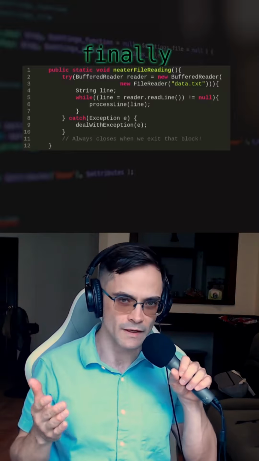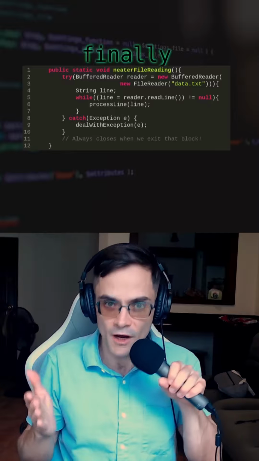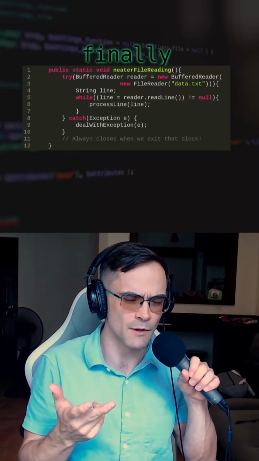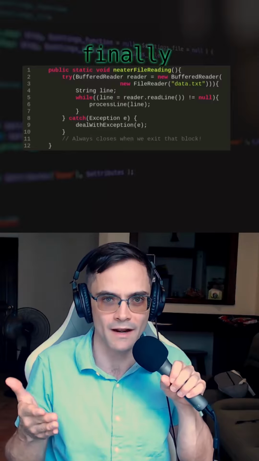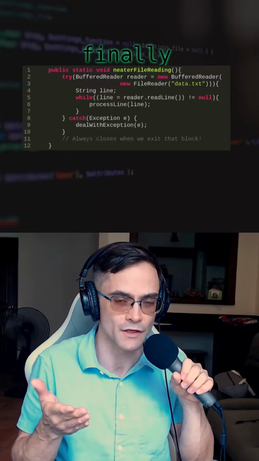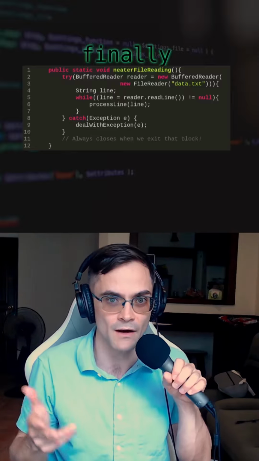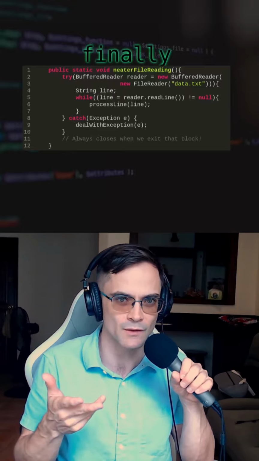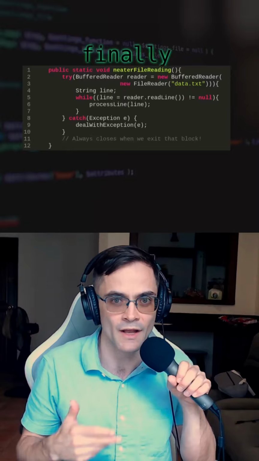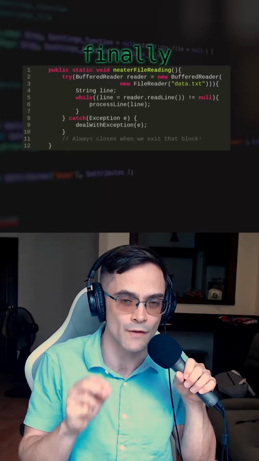Now the try with resources doesn't replace every possible use of finally, but it does replace most of them. The exceptions are if you have resources that cannot be automatically closed, or if you just have other stuff that would need to go in that finally block and always run. But most of the time you should definitely be using try with resources. It's simpler, it's better, it's less error prone, rather than finally.